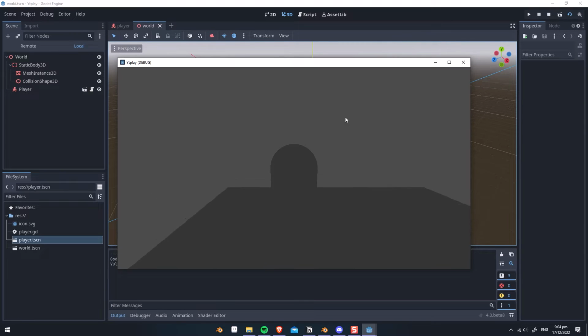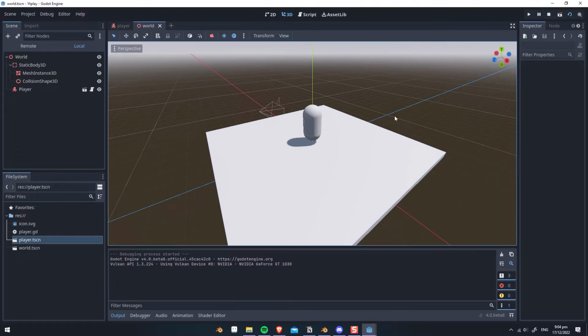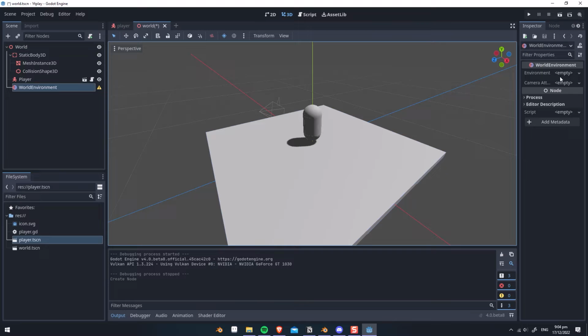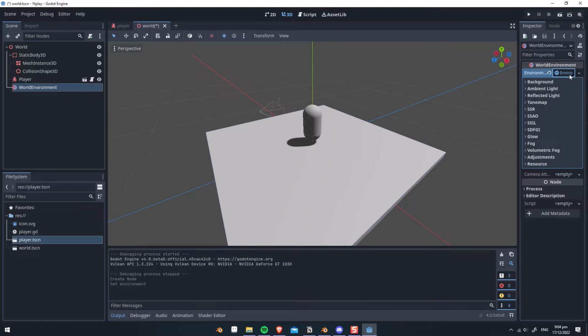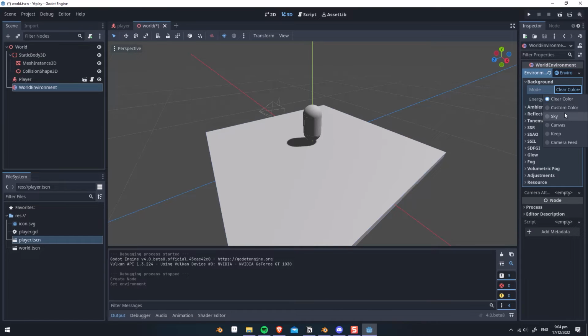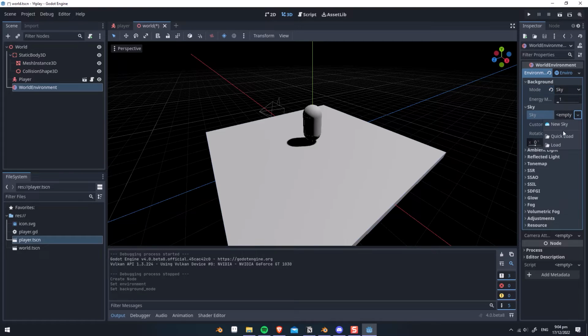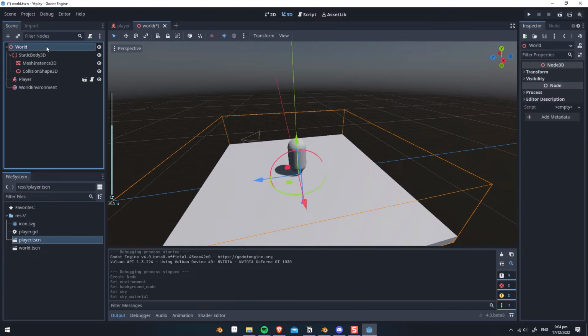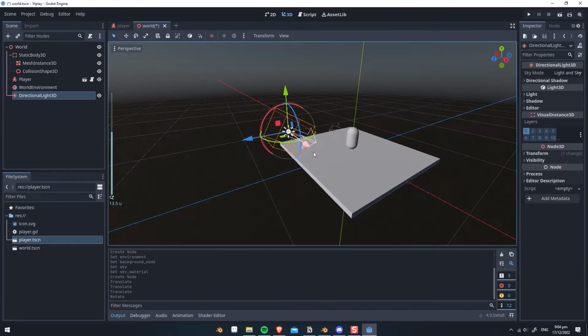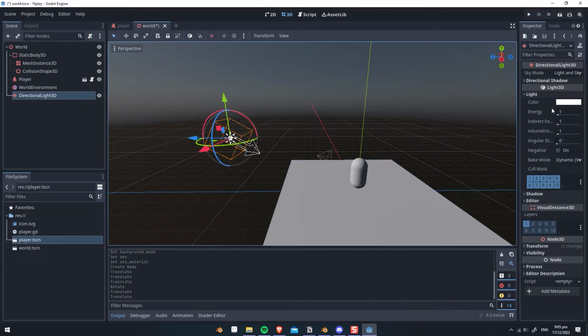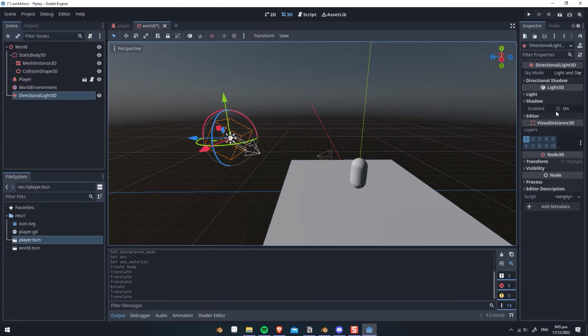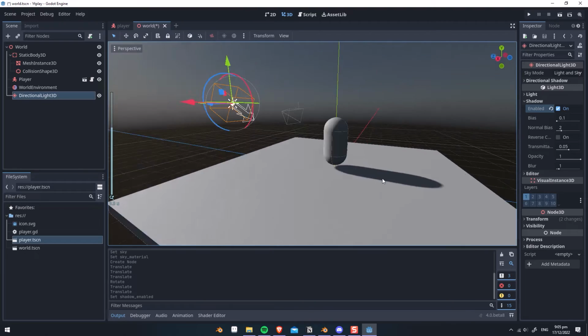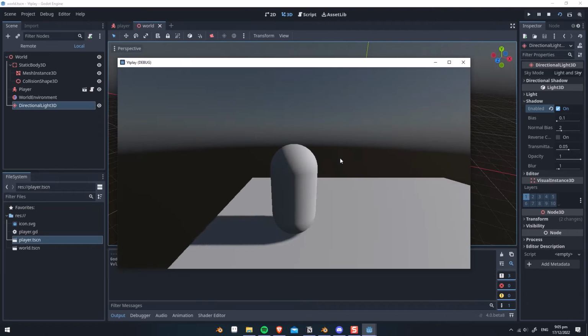Now if we play the game, you see that it works fine, but we can't see the world environment, so let's create that right now. Simply just make a world environment node, add a new environment, and in the background we want to create a sky. We'll go into the sky and create a new sky, and for the sky material we're going to use new physical sky material. You then want to add a directional light here, and this is going to act as the sun. Make sure in the settings we want to go to shadow and want to enable it so we can see the shadow of the player. We can now see our game in action.